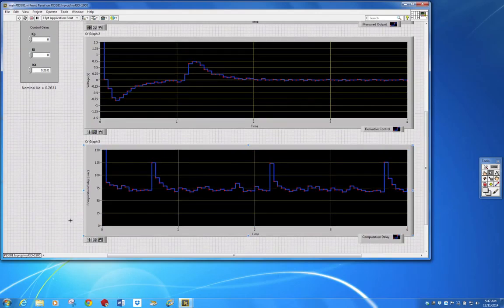Here it is, computation delay in microseconds versus time. The bad news is it's not 0, as theory would have it. The good news in this case is that it is small, at least on average, at about 75 microseconds. It is small compared to our sampling period, which is 5/100ths of a second.